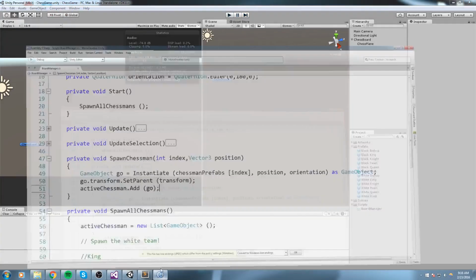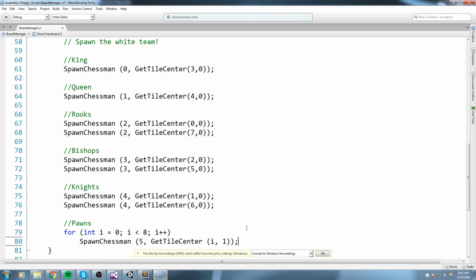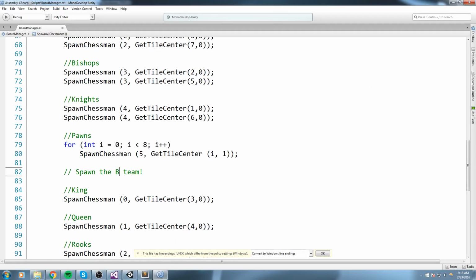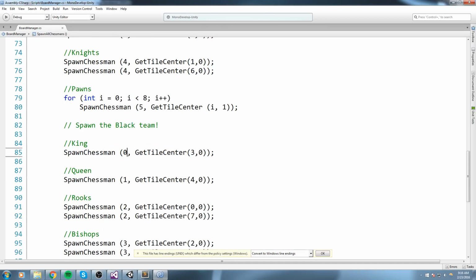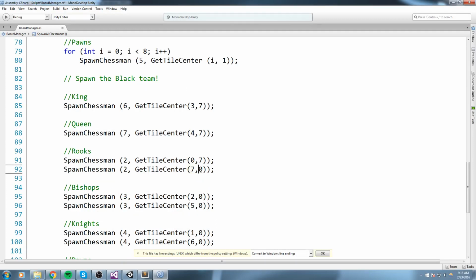Let's go ahead and duplicate the whole thing, so all of this, to do the black team. Okay, so spawn the black team. Now the king is at index number 6, and I believe that we can just leave all of these values as for x, but the y are going to be 7 in this case. So spawning this at 3, 7. Now the queen is index number 7, and then, like I said, we put the y on 7. Same thing here, 7, 7.